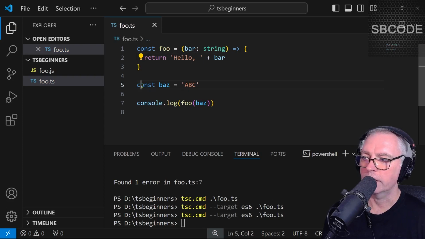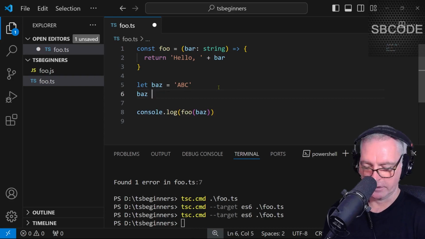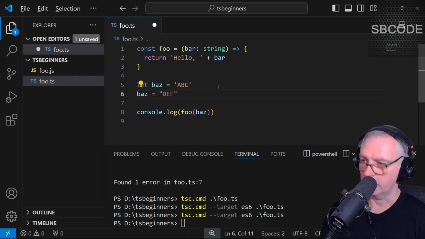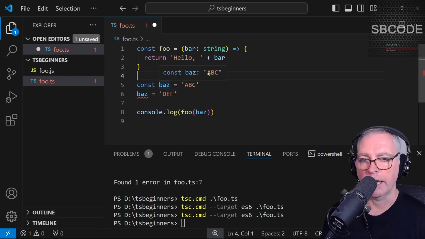But if we declared that as a let and hovered over it, a let means we can change the value of Baz later on if we want to. So it's declared Baz as a string like that. So a let means we can do Baz equals DEF and Shift-F to fix that. And that's okay. But if I declared that as a const, it's saying no, Baz needs to be ABC only.